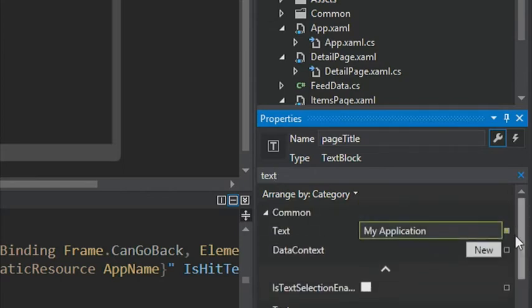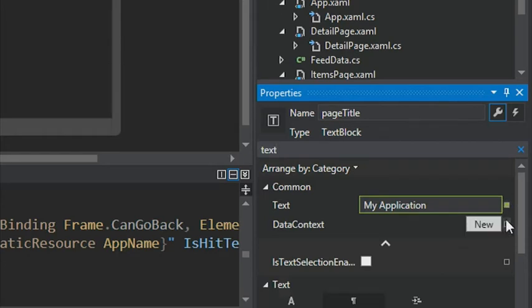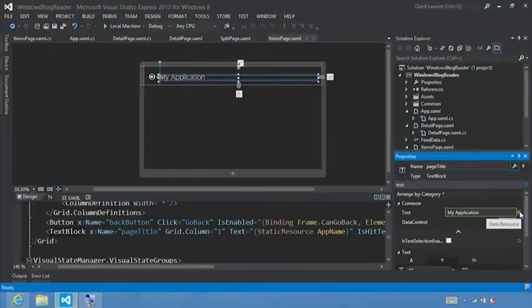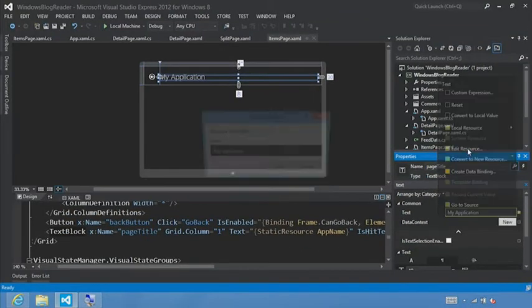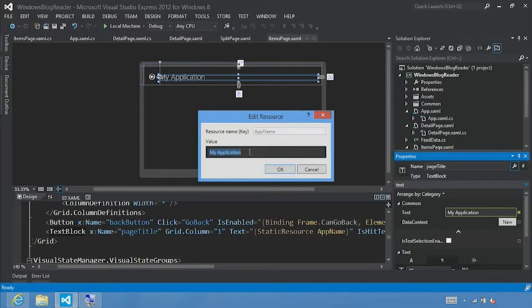Let's scroll up here, and we see that the text property is bound to a static resource. The property marker is the small box symbol to the right of each property value. The text property marker is green to indicate that it's set to a resource. What I'm going to do here is just zoom out so we can get a better view, and you're going to left click on that resource and select Edit Resource. And now we can change the name from My Application to Windows Team Blogs.